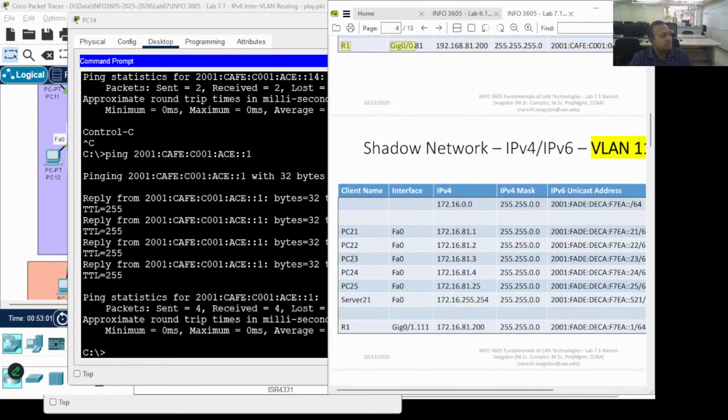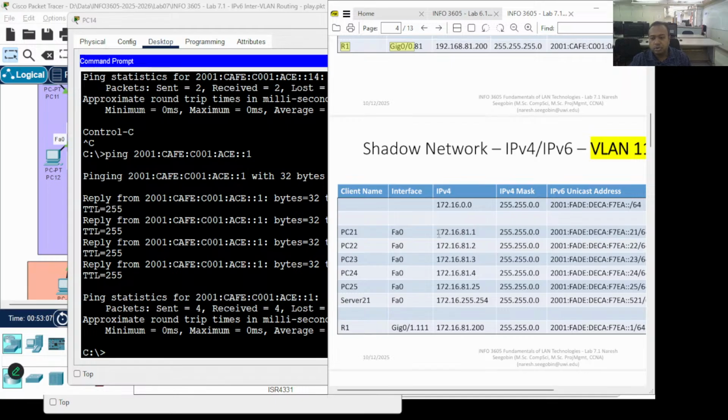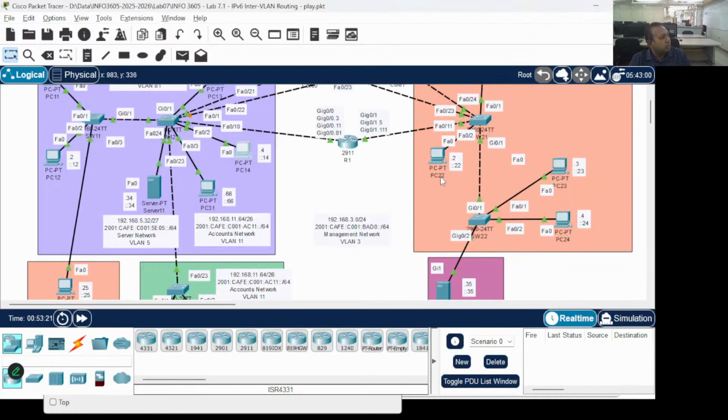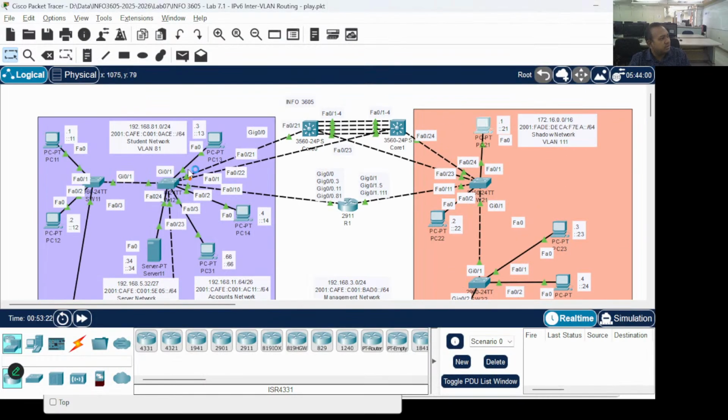Shadow network PCs, 20s, all the 20s. Right, now I didn't bother too much on the IPv4 checks, but if you want, you can do the IPv4 check. Not normally supposed to do both, but for essence of time, I want to just check v6 on purpose. 21, 22, 24, 25. Let's check these guys out.